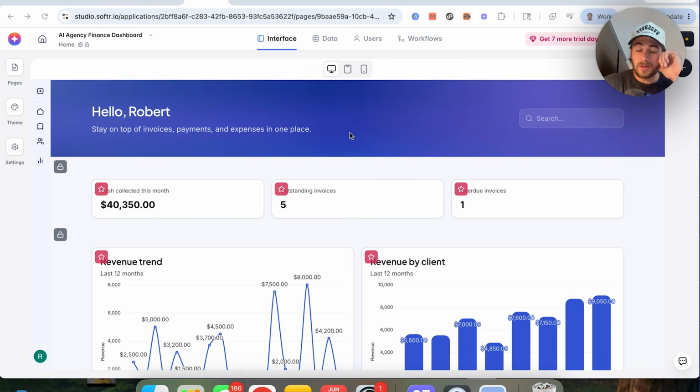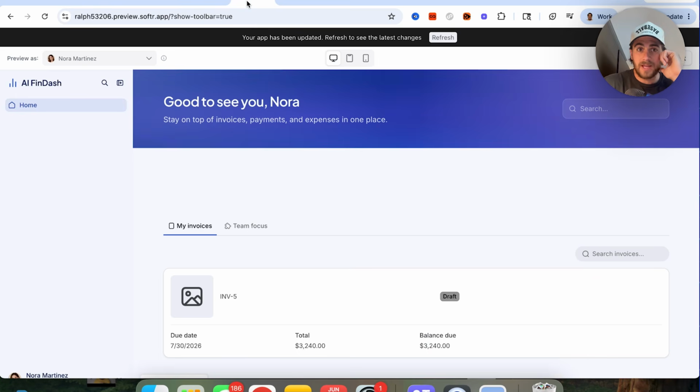Oh, and by the way, another thing that I really love about this is if we actually open up a preview, we could preview this as a bunch of different people. So you could see what it's going to look like for a user that's logged in, not logged in, for the admin. You could see what it looks like from anywhere.